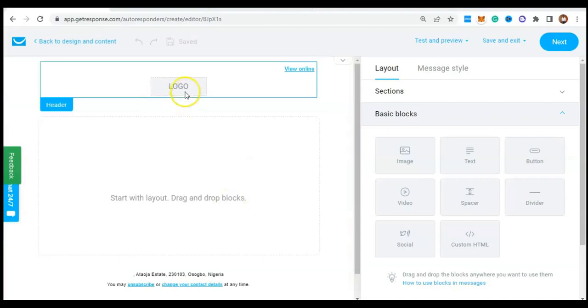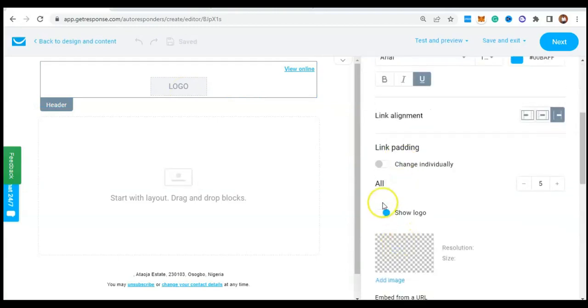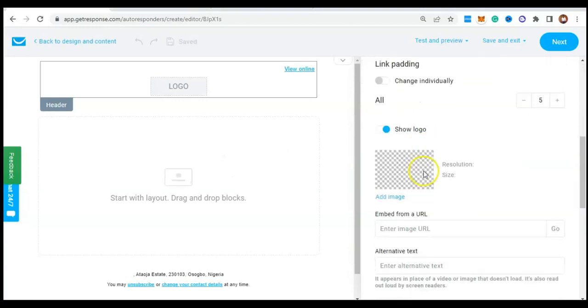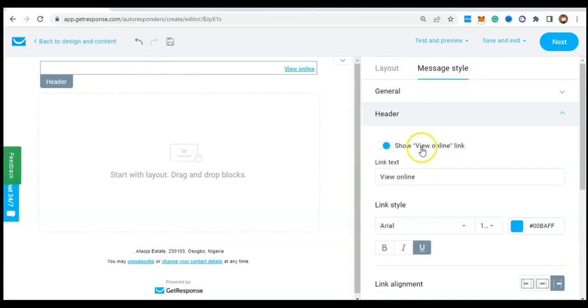So now, because I already don't have a logo, or for the sake of this video, I'll just be turning off the logo. To do that, you can just come to the right hand side of the screen, the message style, as you can see, the header, and you come right down and switch off the logo. As you can see, it will disappear.